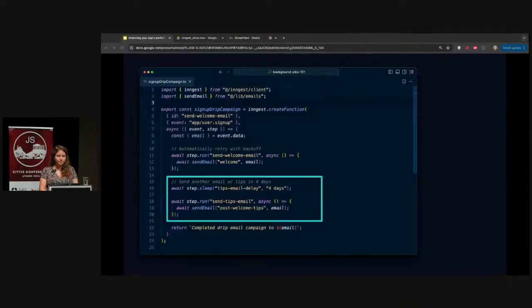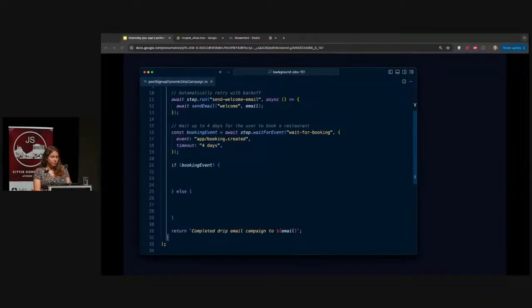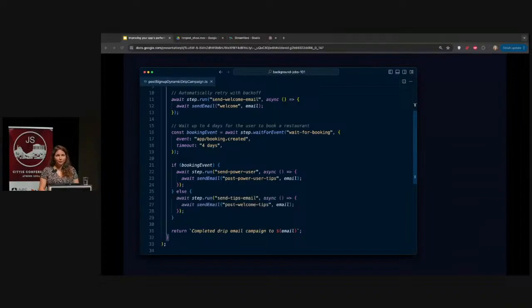So let's do it. First, the pleasant part, we will delete the last 2 steps because we like doing that. And elsewhere in our app, when a user completes a booking, there is an event sent called booking.created, just like user.signup. Now we can use this event to determine the course of action. Here we are waiting for 4 days to see if the event will happen. Next, we will use the booking event to determine the course of action. If the booking was made, we will reward the user with our user tips. And well, if they need 4 days to make a booking, they need some basic tips.